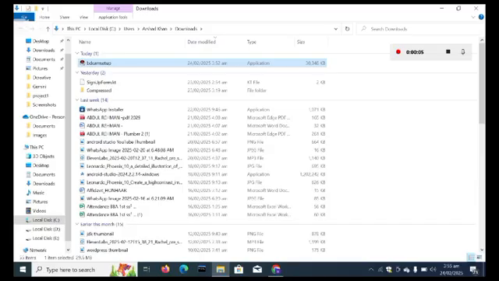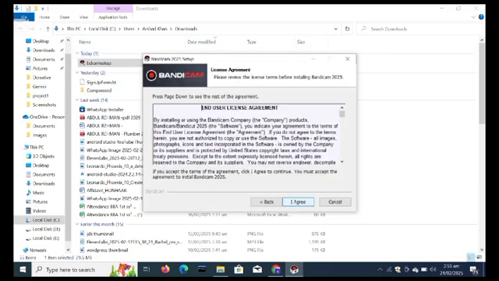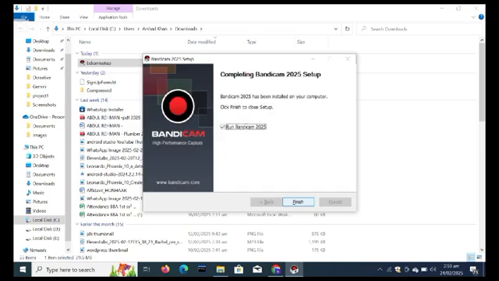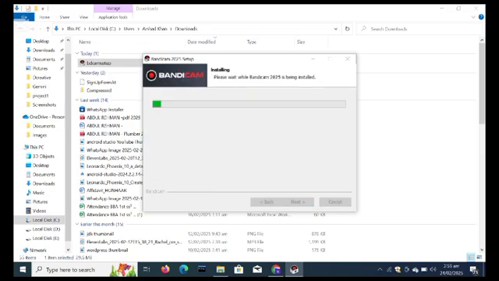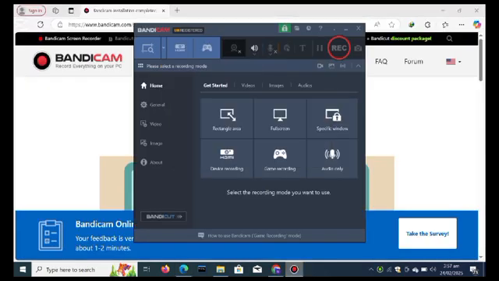After downloading, open the Downloads folder, then click on Next. Choose your desired language and click OK. Next, I agree, Next, and Install. Wait for installation. Then a successful message is shown to you. Then click on Yes. Now an interface of recording is shown to you.